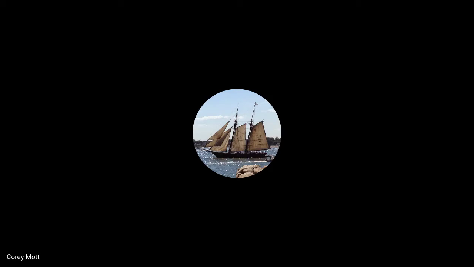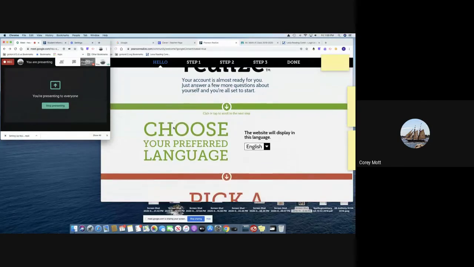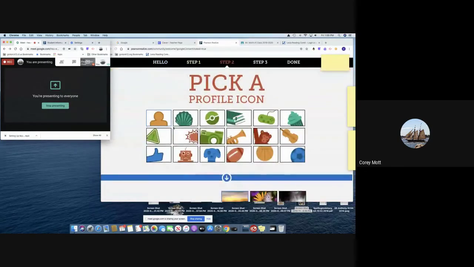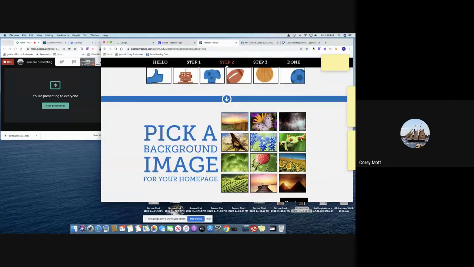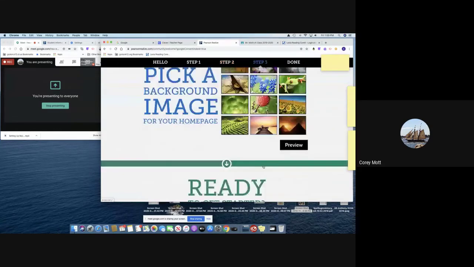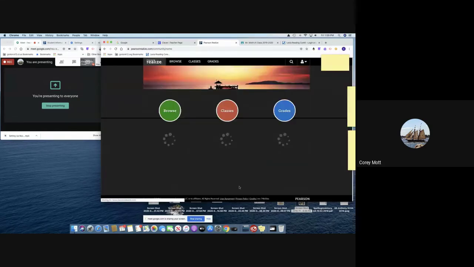So I'm just going to go back to this here. So just presenting the screen again. So choose your preferred language, pick an icon, and you can go in and change these later if you'd like, but you just go in, pick some things, and then you can go ahead and say, let's go.